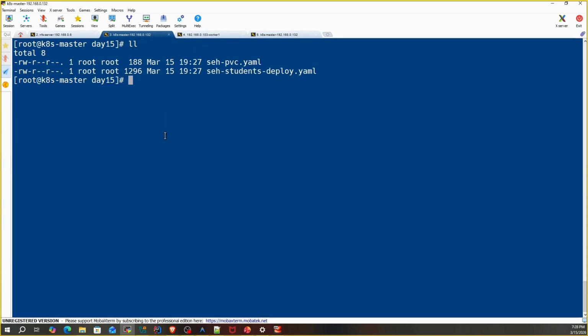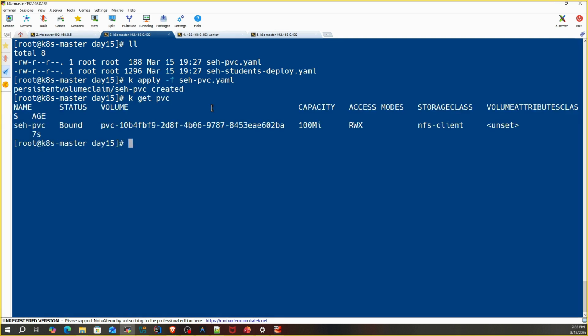Now let's apply the pvc manifest using kubectl apply -f shpvc.yaml. Now let's validate whether the pvc is created using kubectl get pvc. We can see shpvc is being created. And here is the interesting part. Because we are using a storage class, the moment the pvc is created, a persistent volume is automatically created.